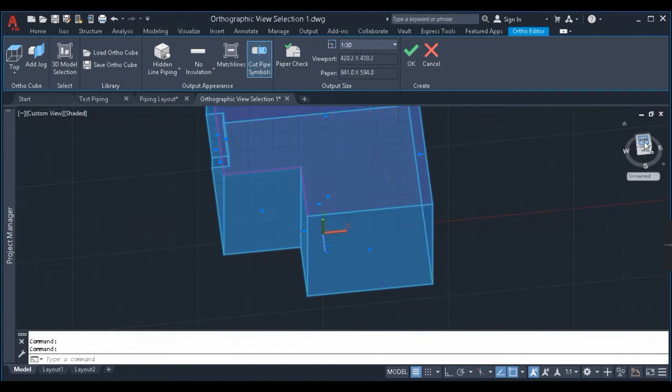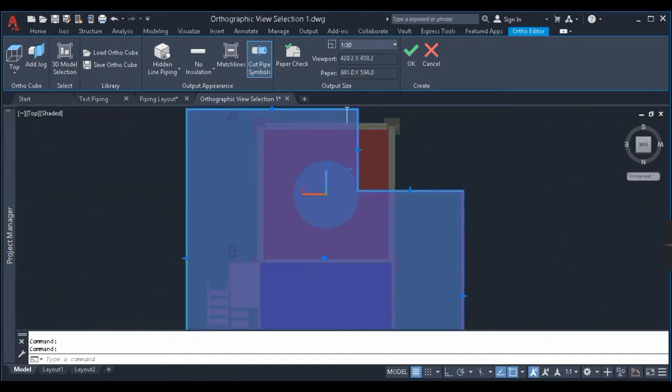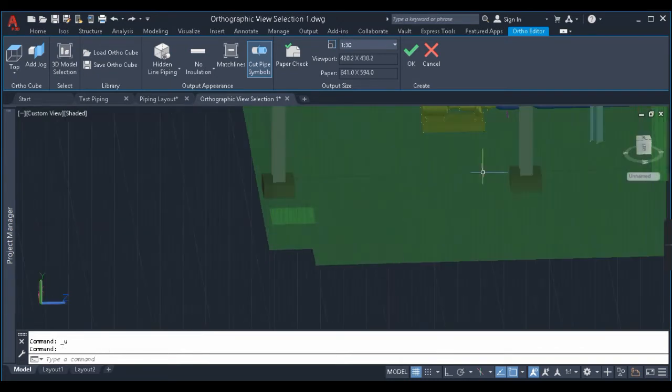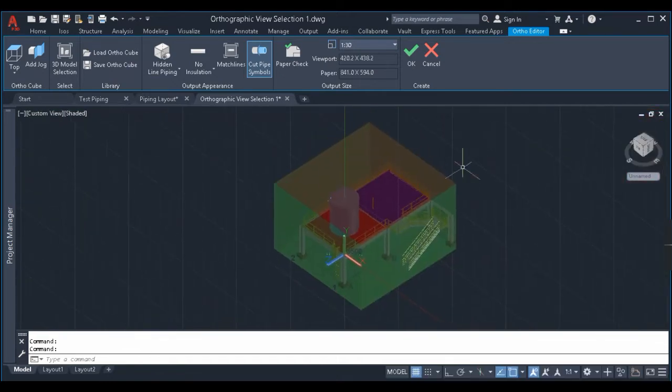These jog options we use when we don't want a certain part of the layout to be displayed in our drawing. So right now I don't need this jog option, so I'll just undo it. So I've undone everything about jog.